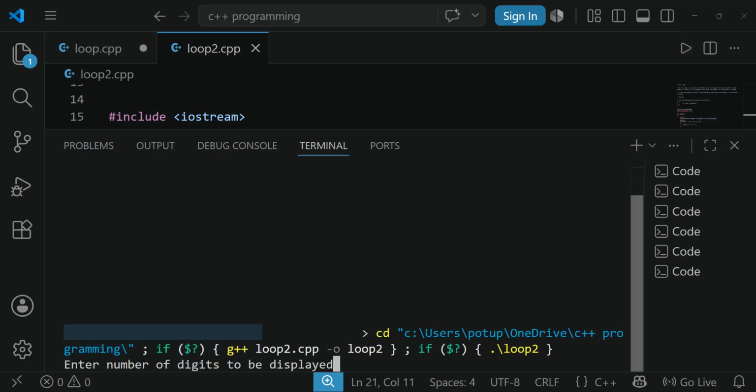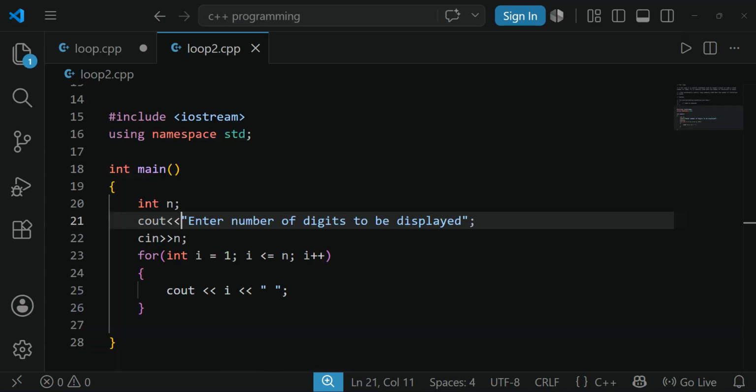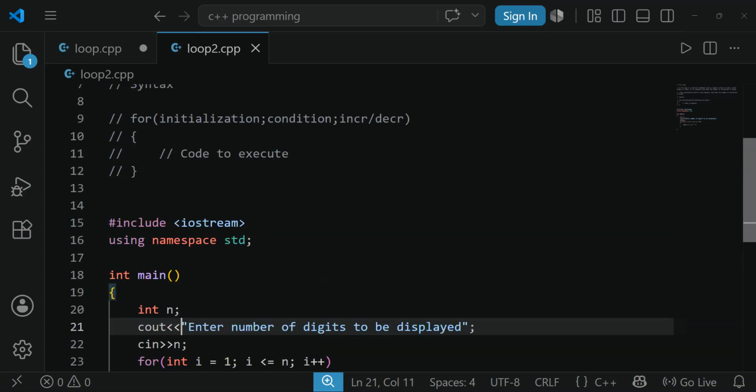Let me run again. This time I want 50. Here you can see the 50 numbers have been displayed. Here 0 is because it is 30, here 3 is displayed, here 0 is displayed. Don't be confused by that. This is how this for loop works.